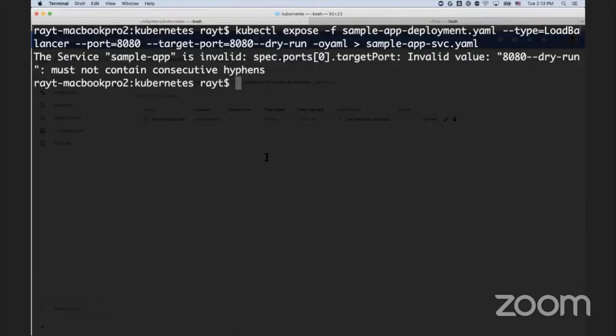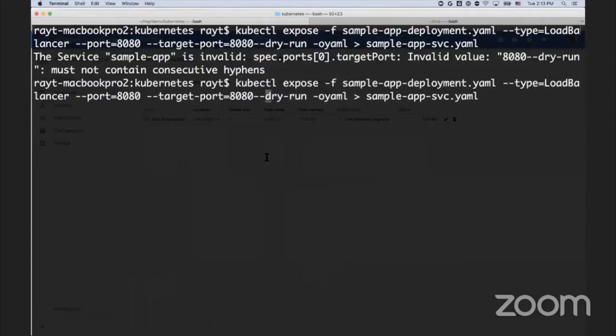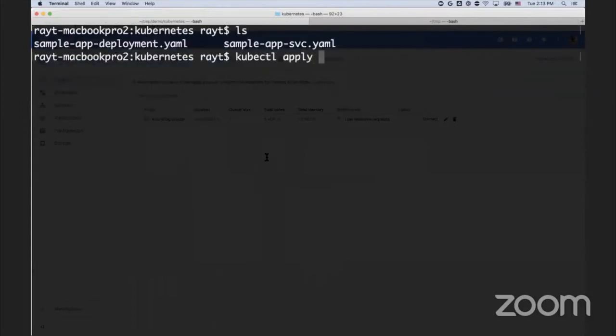I'm going to put this into the service here. Okay. Oh, what is that? Oh, yeah, I think I pasted something wrong here. There we go. And I can just go ahead and apply this application service.